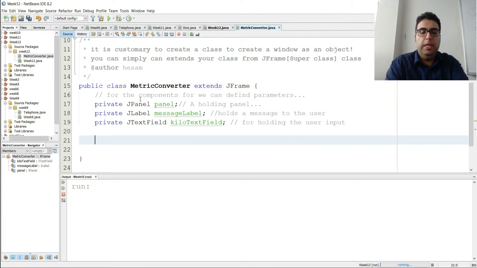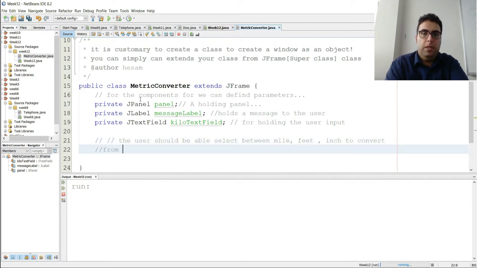And we are going to create, in order to select, so now we're gonna give the user the option to select between these three. The user should be able to select between mile, feet, and inch to convert from kilometers. So we need those.